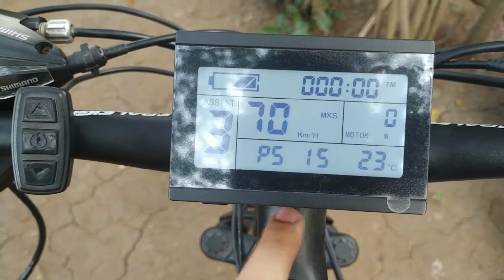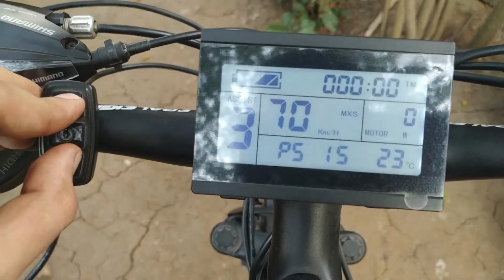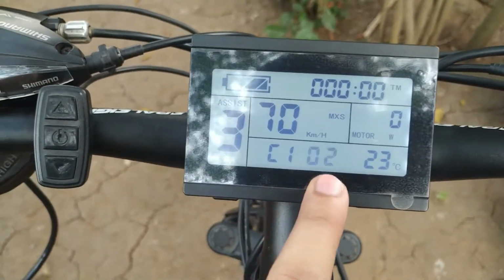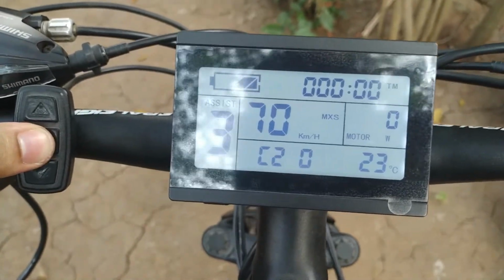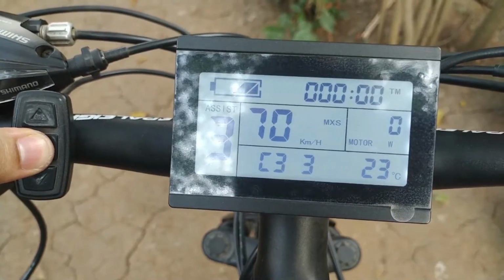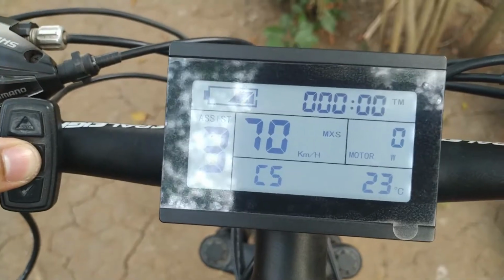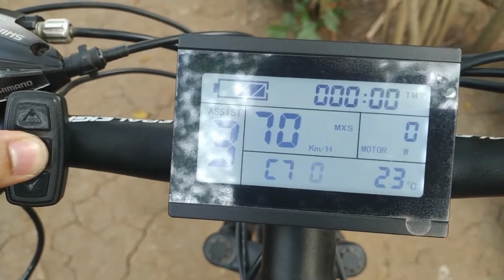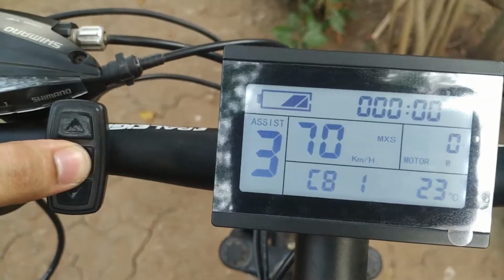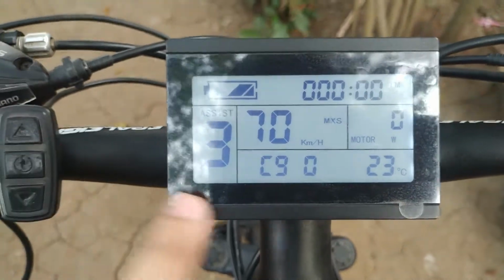After setting your P parameters, you can again press and hold your up and down buttons, and it will start showing C parameters. I have set my C1 to 2, C2 to 0, C3 to 3, C4 is 0, C5 is set to 8, C6 is 3, C7 is 0, C8 is 1, and this is very important.